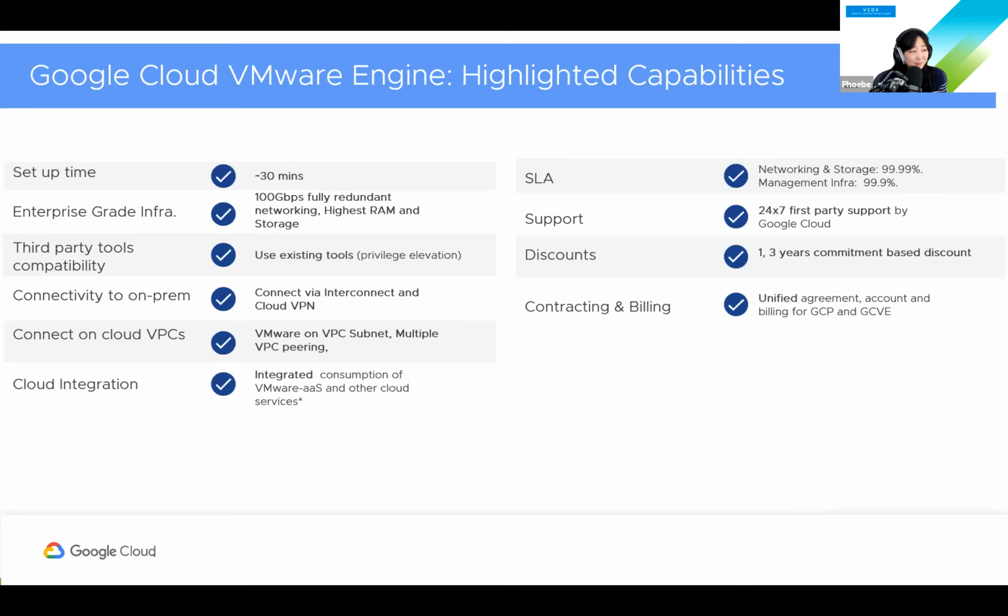It takes forever. So the setup time of 30 minutes is really insane, to be honest. Right. So that's pretty nice. It gives you different connectivity options to your on-premises environment or cloud VPCs as well, if you're familiar with Google Cloud VPCs. And then there are different SLAs that Google Cloud VMware Engine offers.